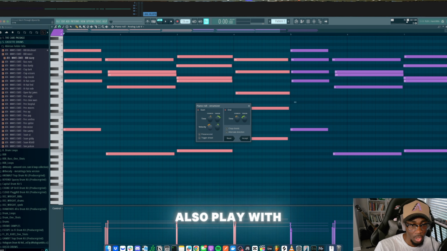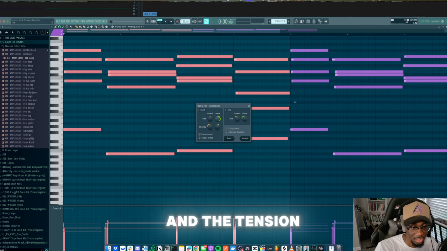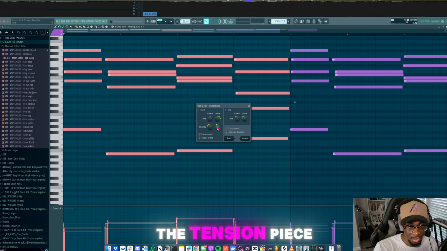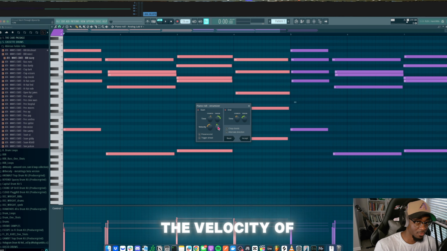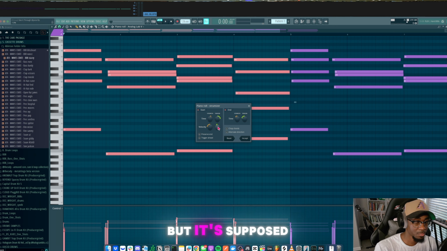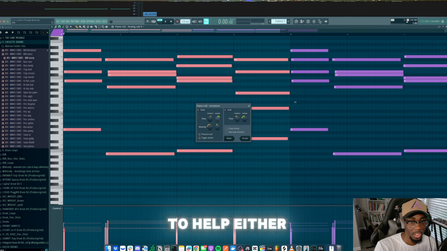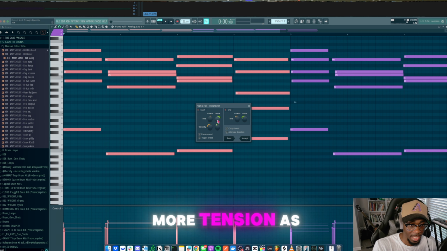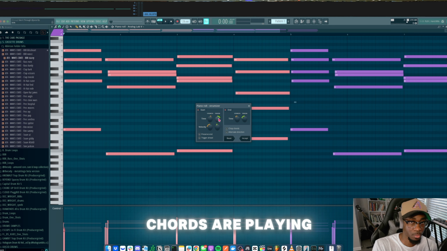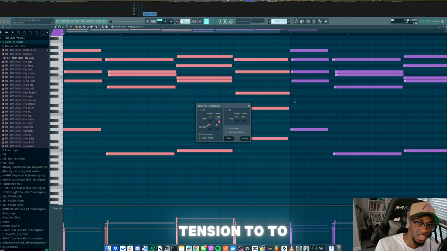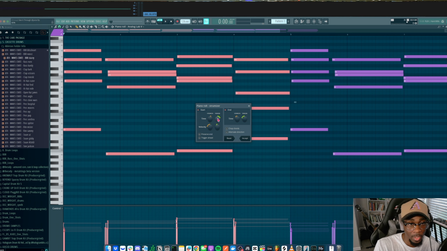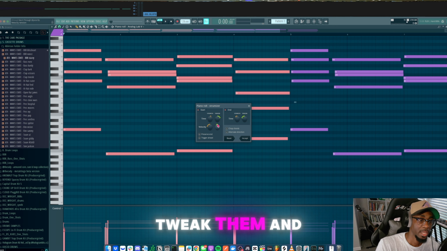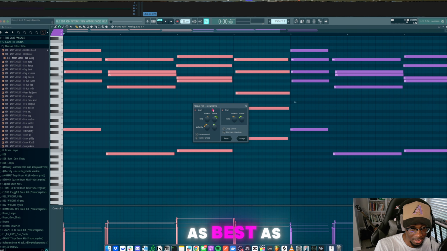So you can also play with the velocity too and the tension. The tension piece, I think what it does is it also alters the timing and the velocity of the chords. It's supposed to help either add more tension as the chords progress over to the next chords, or you can take some away, right? Either way, play with the knobs, tweak them, and get a real authentic sound from that as best as possible.